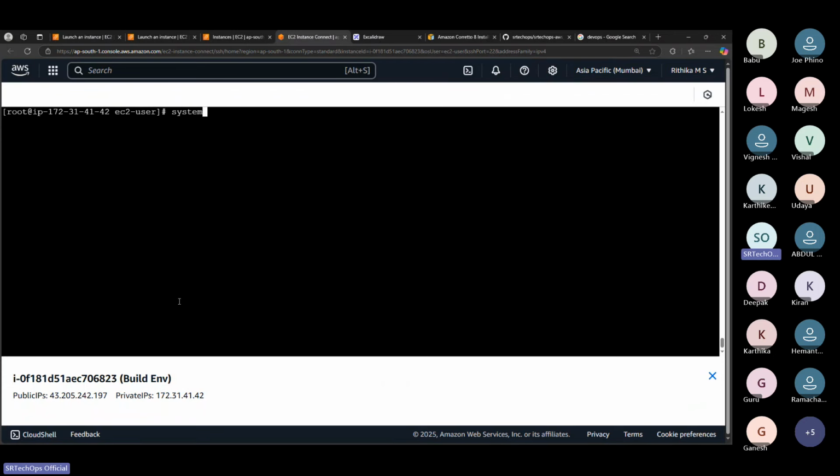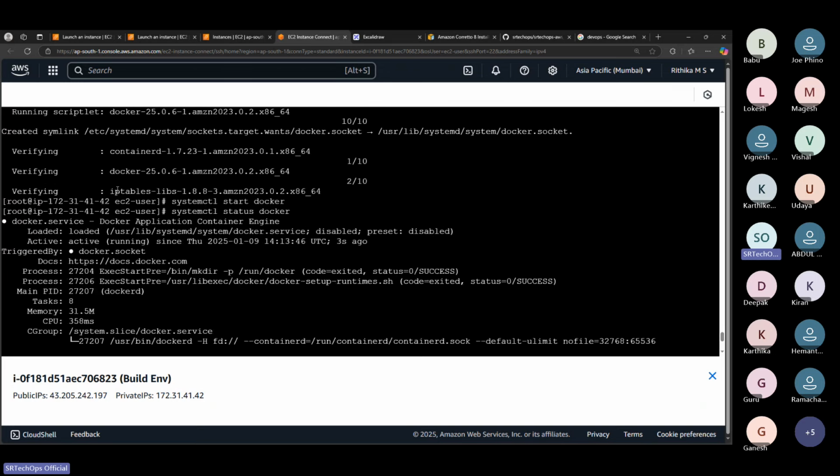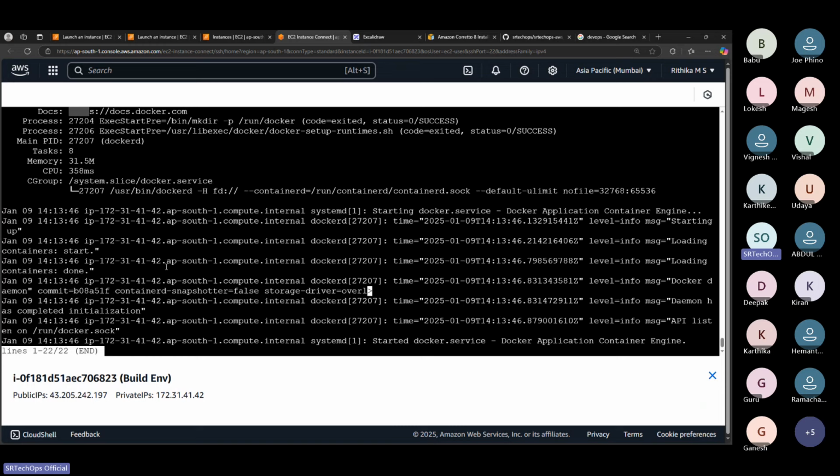See, this is my build environment system. Start Docker. I'm going to start the Docker. So with the Docker start command, I can check the status. Docker is running. My Docker is active.